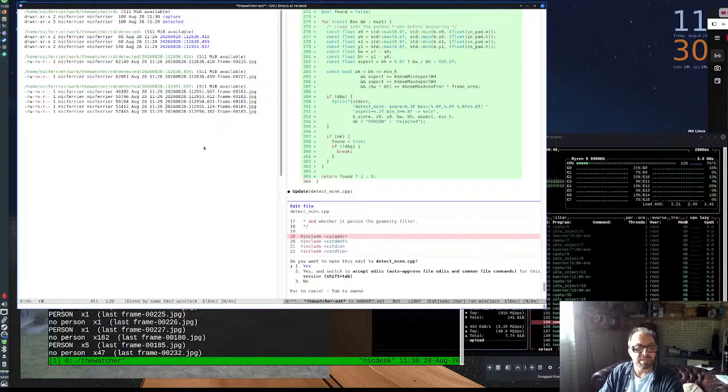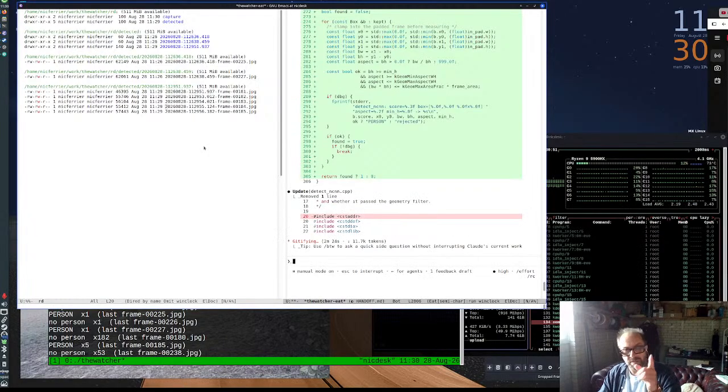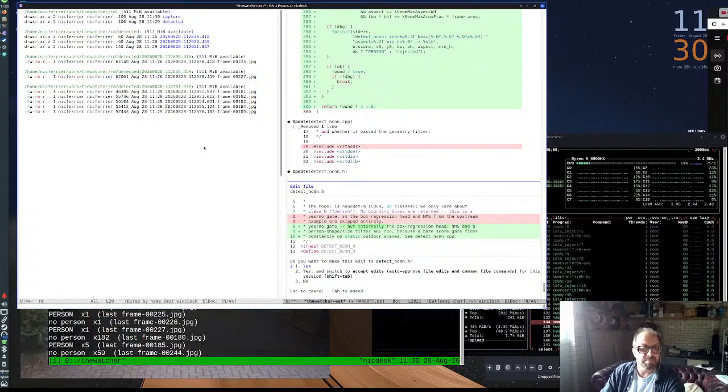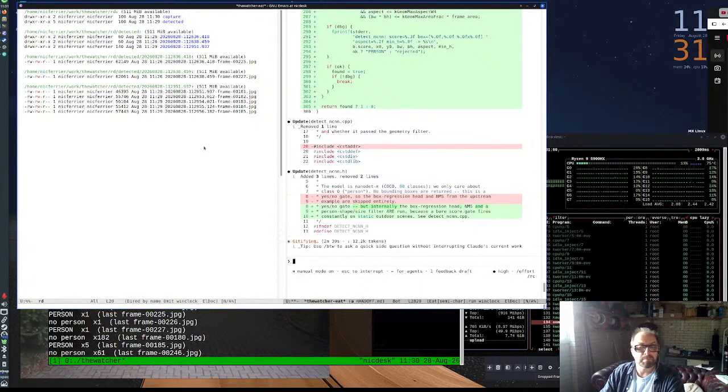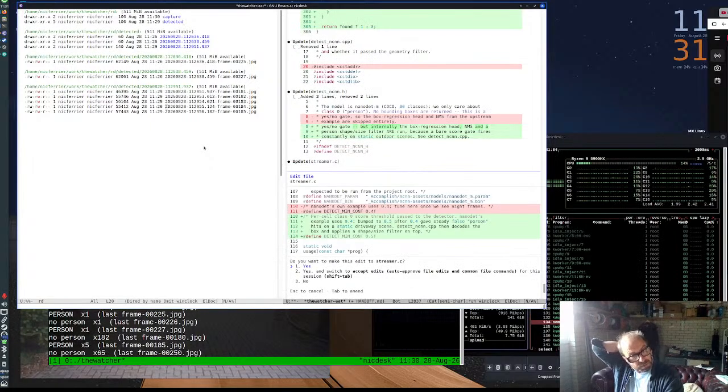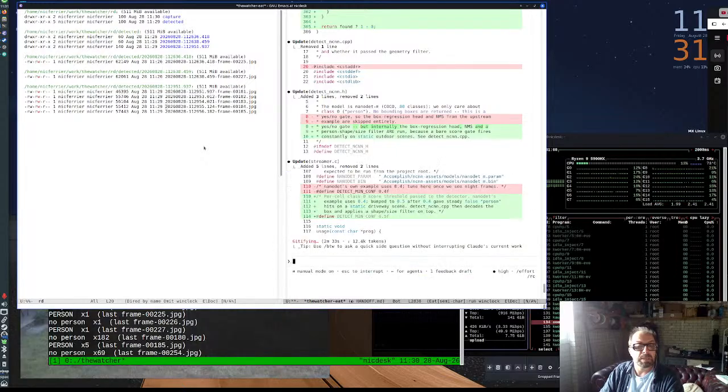So this had to be in C++, because this library is in C++, which is a shame. I don't like C++. Yeah. You want to make this edit? Yes.